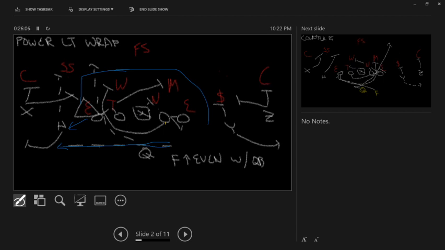Alright, so here we go. We're wrapping. So this mesh, quarterback's going to probably take 1 or 2 steps with the running back. Running back's going to stay flat. He's expecting the ball every time. Running back is expecting the ball every time.